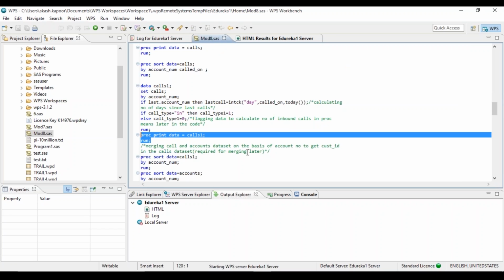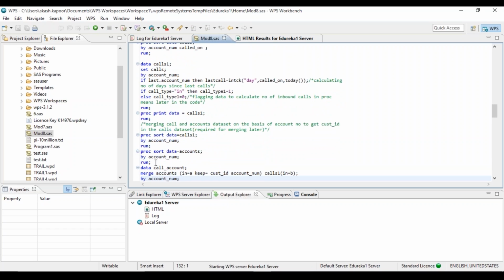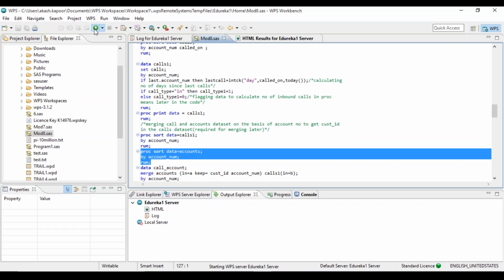Now what we are going to do is merge this, not append. We are going to merge this data with the accounts data. So eventually we are going to merge all the 4 data sets to actually come up to the bivariate analysis or correlations. For merging, the primary condition is you have to sort the data by the variable on which you are going to merge it. So you sorted the calls data, now you're going to sort the accounts data.